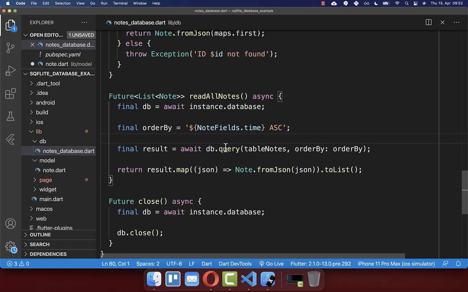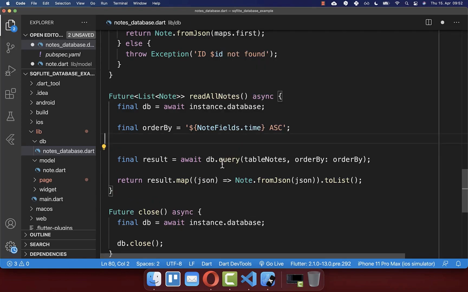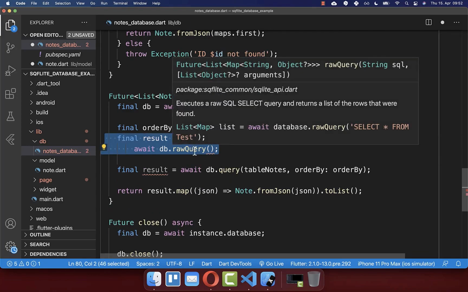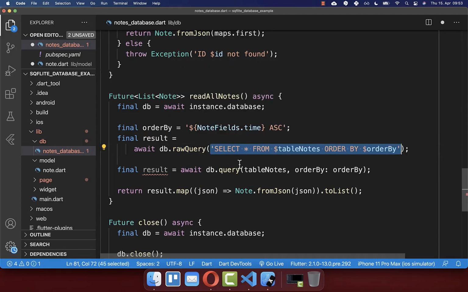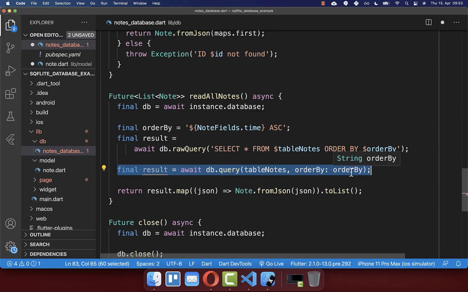Sometimes you also want to create your own query statements with an SQL statement, and therefore you can use again this raw query, and then you simply paste your SQL statement inside. And this is basically then doing the same thing as we are currently doing with this statement.